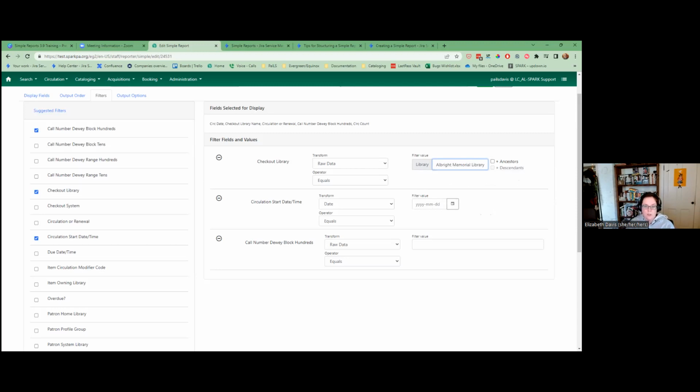So I'm going to say what circulated out at the Albright. And since this is on the test server, I'm going to want to look at something significantly older. The data hasn't been refreshed for a couple months. So let's look at a date in, let's say 2019, just to be safe. So let's say what we did on a Sunday in 2019.